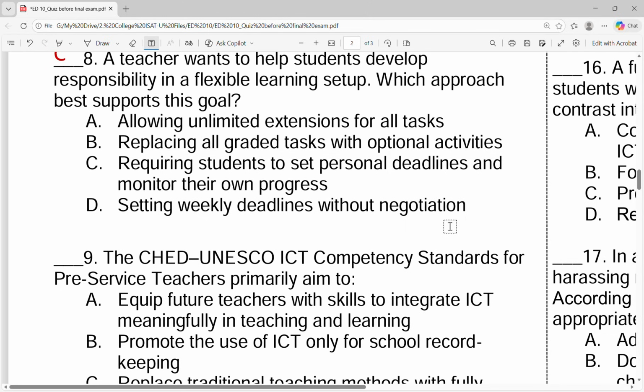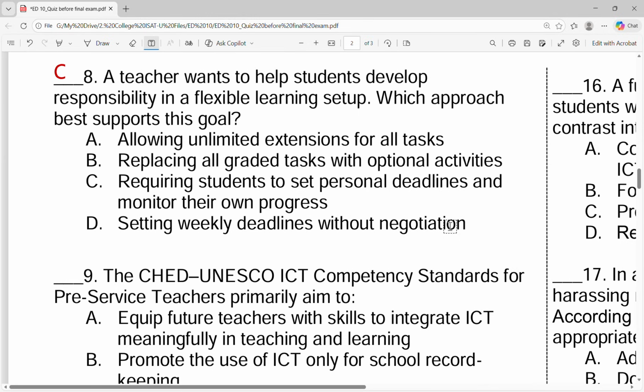Next, letter B is also incorrect because optional tasks reduce accountability and standards. Optional means it is not a requirement; you could do this or you could not do this. So it's a no.